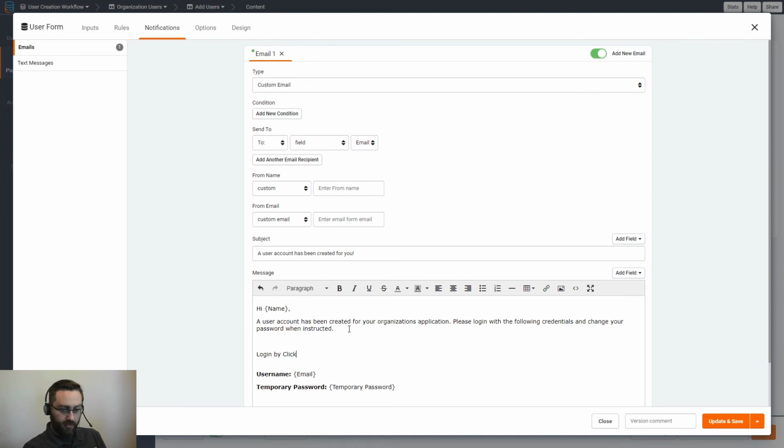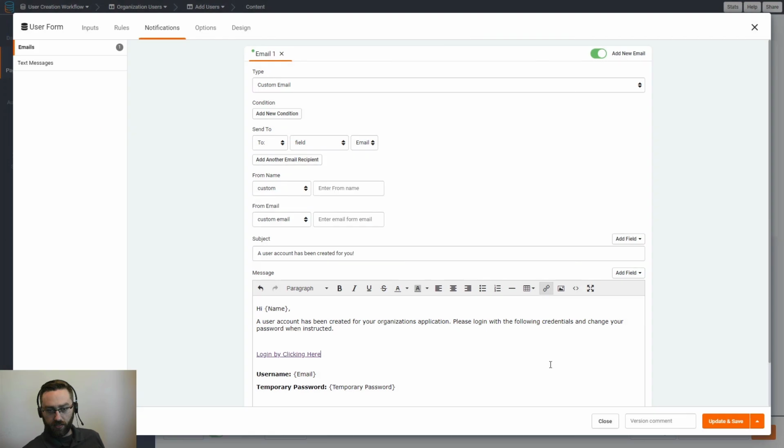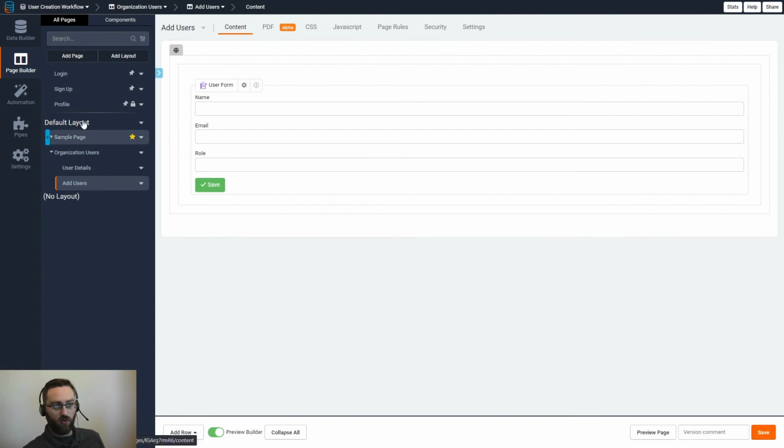Log in by clicking here. And we'll set this up as a link to the profile. Nope, this is going to be login. I'm sorry, I'm all over the place here. It's going to send them to the login page. So now they can click the link, use those credentials, log in, and everything should be good to go.